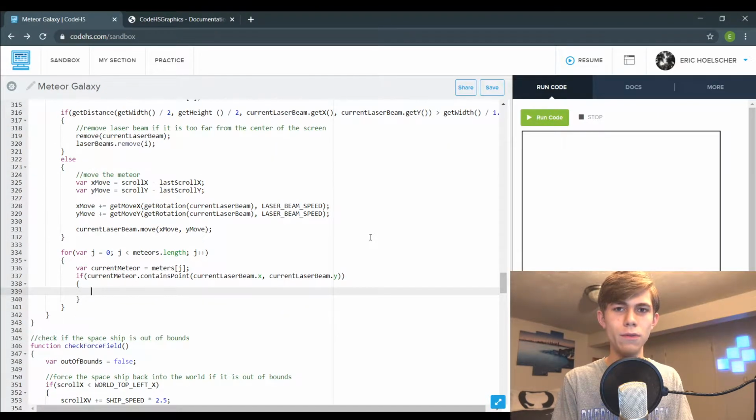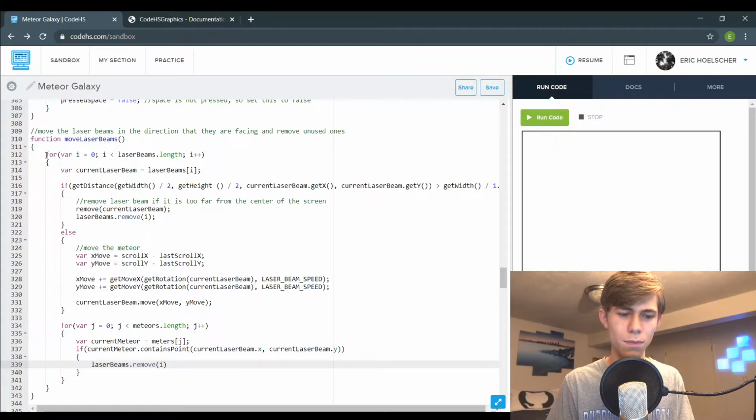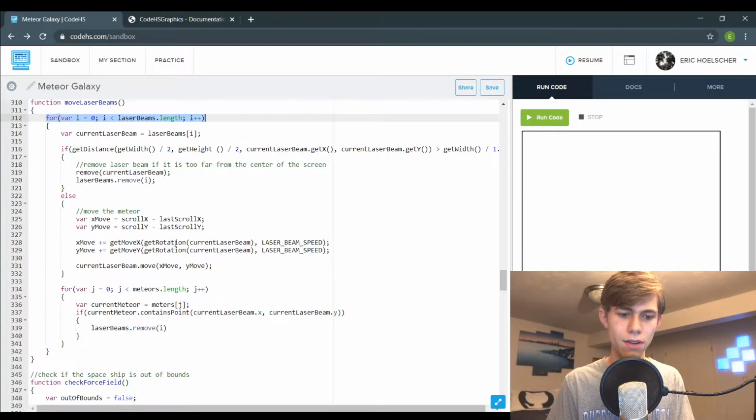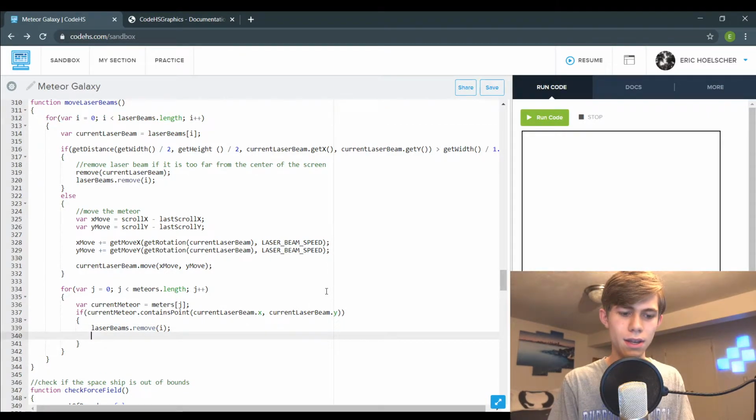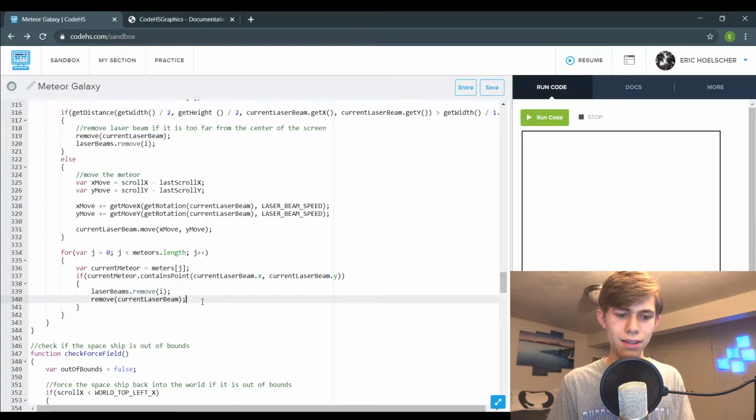We need to remove the laser beam from the screen and the array. So laserBeams, and then at the i position, we need to remove that. So .remove(i). Since we were using i, since we're iterating through the laser beams right here, it's not going to be j because j is for the meteors. So we're going to remove the laser beam, and then we also want to remove currentLaserBeam. So that is this reference up here. So we have the reference for the laser beam. And then the next thing that we need to do is create an explosion.